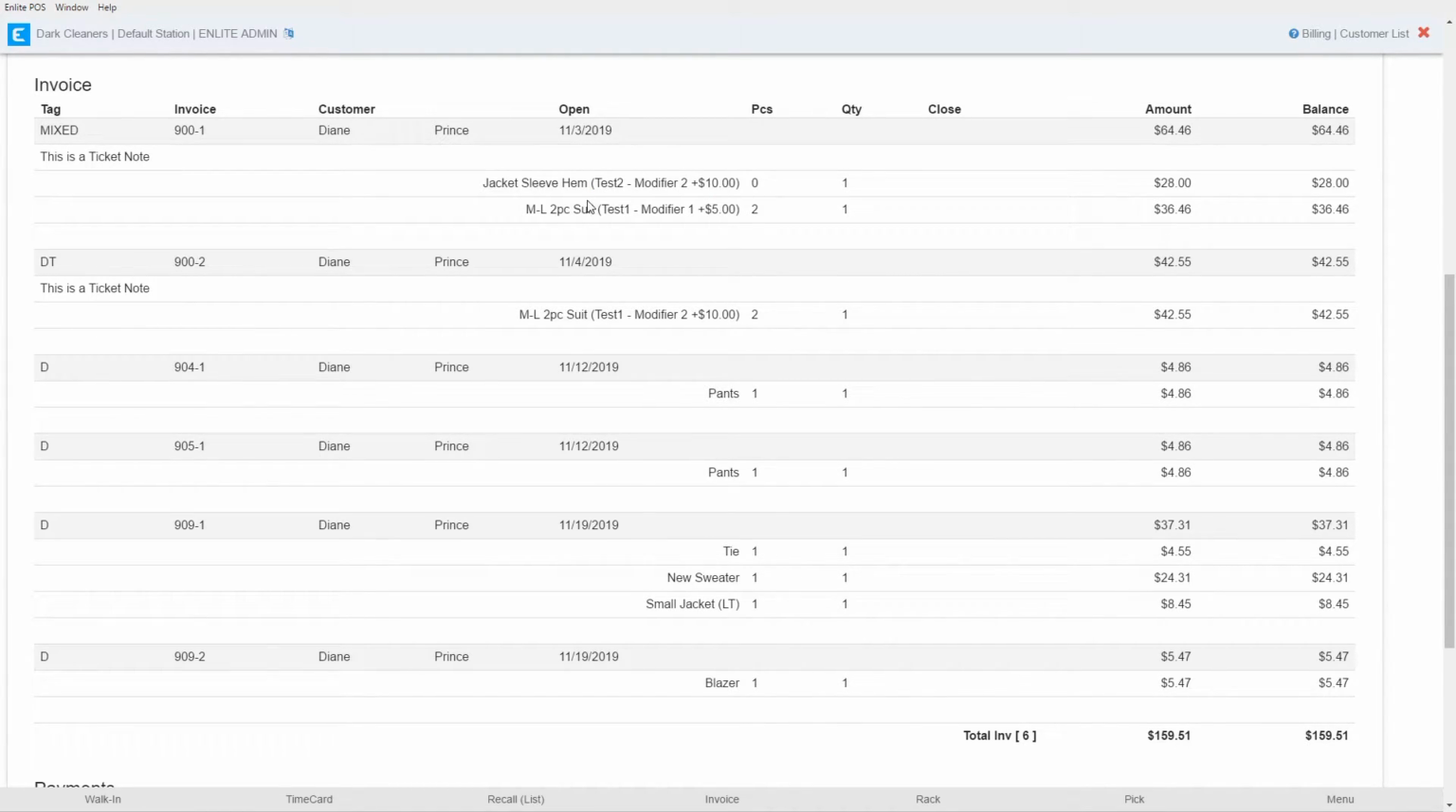Over on this column, we have our piece count for the different items that are in each of the invoices. We have the quantity of items that were processed for each of the invoices. If an invoice has been closed during that period, meaning it has been picked up and paid inside of this billing period, then it would show the close date here. Over here is the amount due for that invoice. So this is the totals for the amount due for each of these invoices.